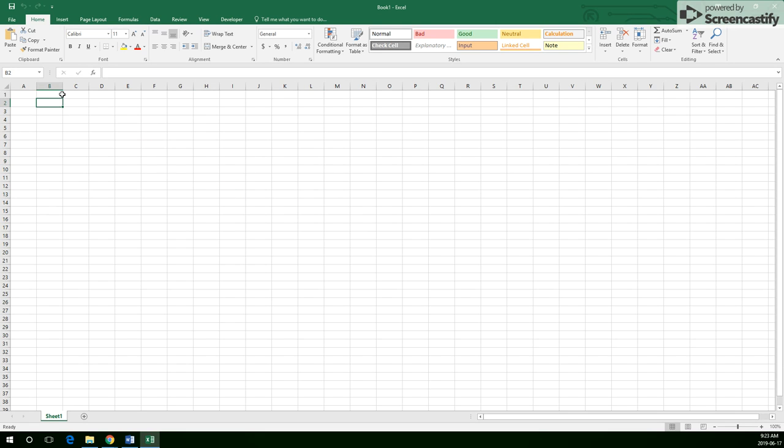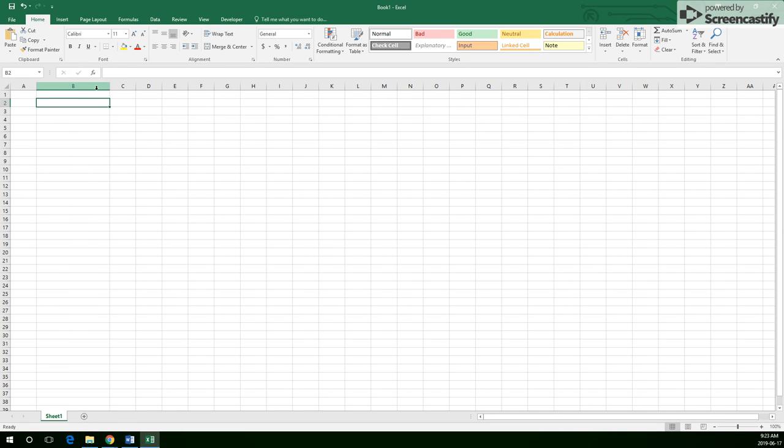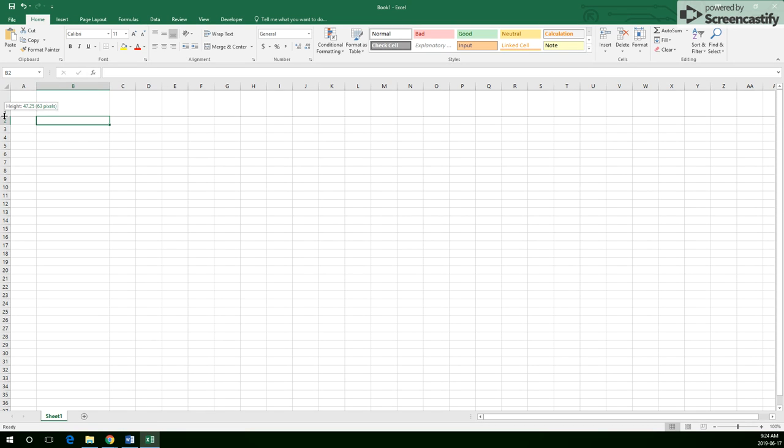So let's say I want to make a column wider. I just hover up at the top where my cursor is right now, get that icon with the two arrows, and then left click and drag. If I want to make a row thicker, I can do the same thing. You see where my cursor is right now? I have the double arrow icon, and then I can make that row a little bit thicker.